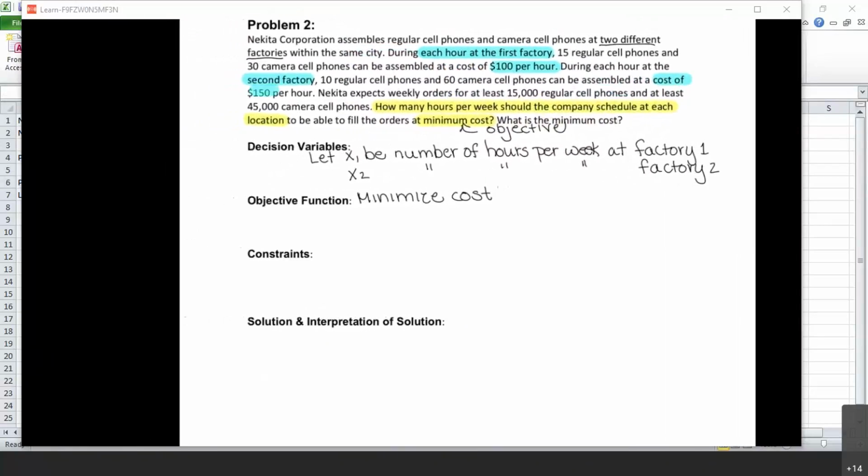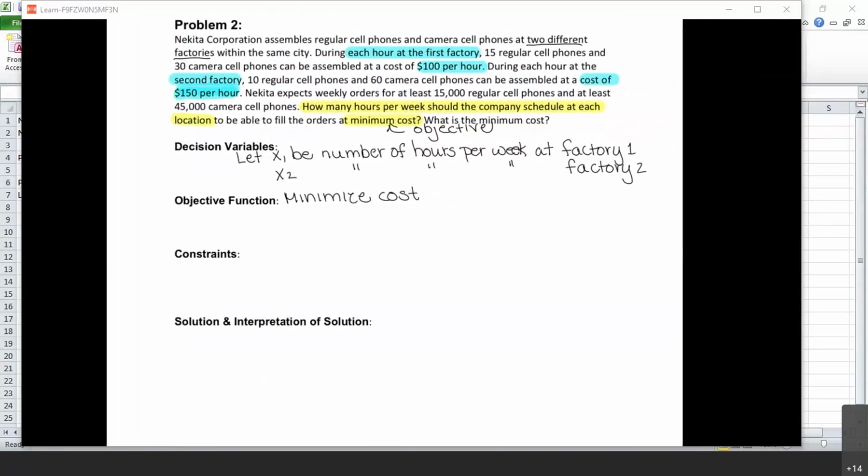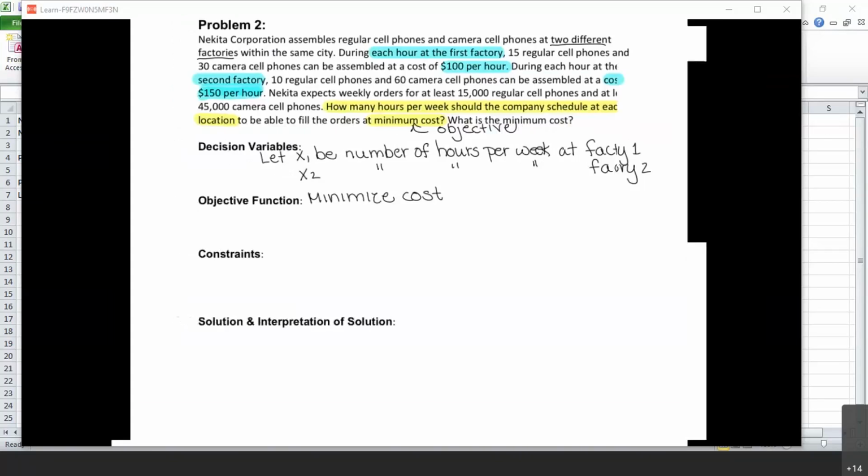I'm highlighting. See that? During each hour at the first factory, hint, that's your X1 variable. You can make this much in the way of phones. I don't care about that. I care about cost. Okay, so what's the cost of an hour at factory 1? $100. And how about factory 2? $150. Okay, so here's your cost function.